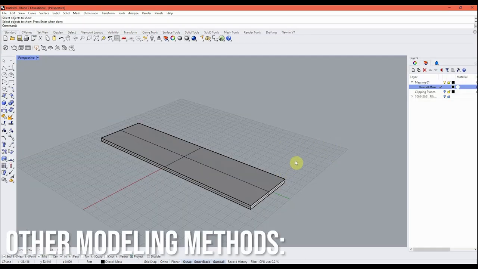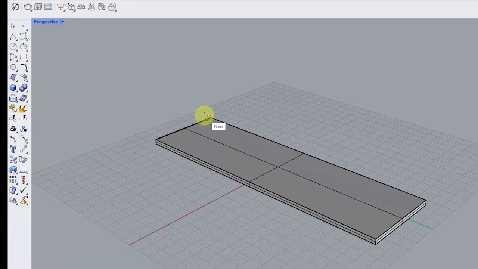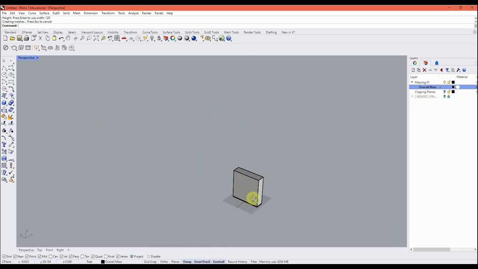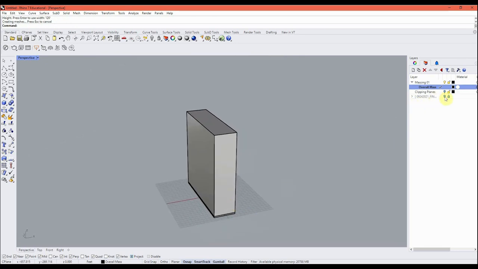All right, so we're gonna repeat a couple steps here. So I'm gonna click the box command on the left hand panel. I'm going to specify that I want this height to actually be 120 feet, and I can just type that into the command prompt, and that is my boundary.